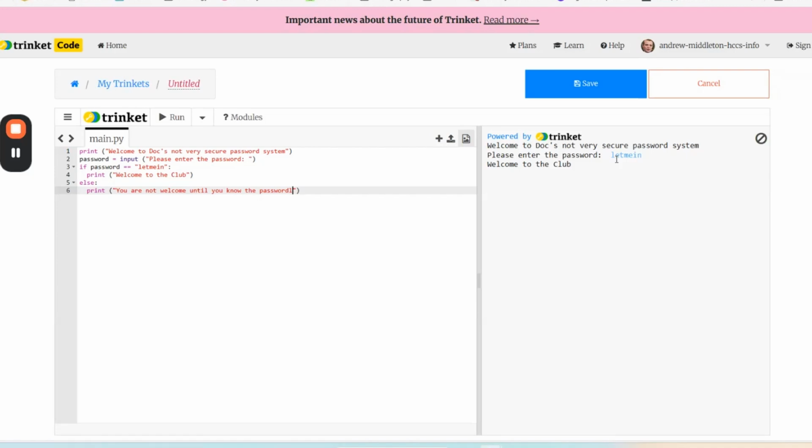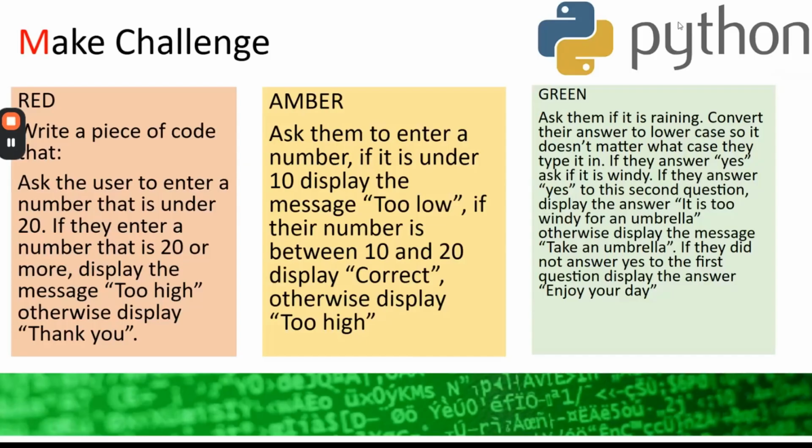Now I want to look at the third. Now the third's asking you, on the red challenge, let the person type in a number that's under 20. And if they type in a number that's under 20, say thank you. But if they type in a number that's over 20, say too high. And we've done examples that are very, very similar to that. The amber one, ask them to enter a number. If it's under 20, put too low. If it's between 10 and 20, say correct. Otherwise, say too high. Now, that's a twist on what we've already done.